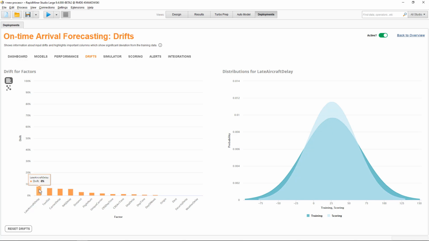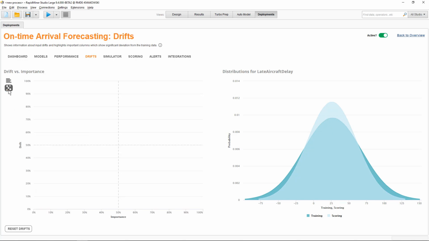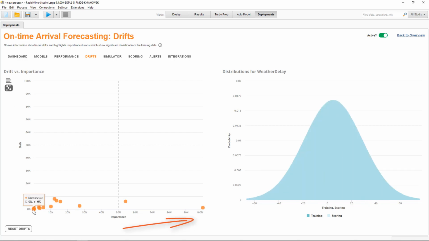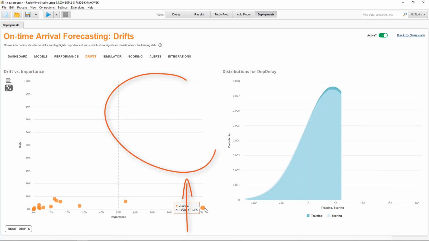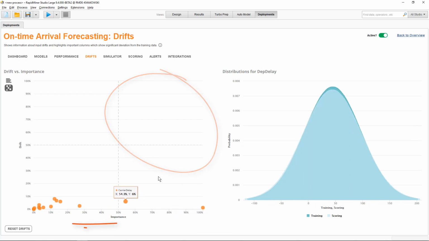Now, a strong drift may not be so bad if it is a variable which is not that important for the model. But how would you know? For that, we have this other option here, which tells us about the importance of a certain attribute and its drift. If an attribute is far to the right and has a high drift, then you should worry. But if it is on the lower end of the importance spectrum and shows a bit of a higher drift, then this is not so concerning. As you can see, our drifts are rather small across attributes with varying levels of importance.